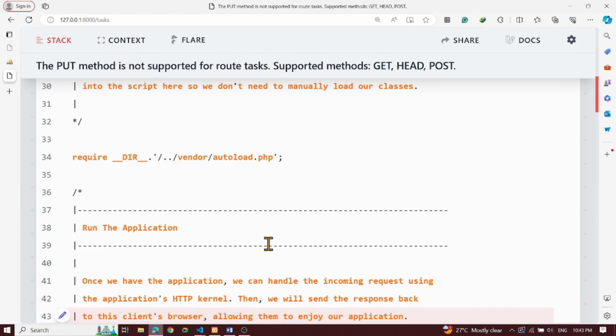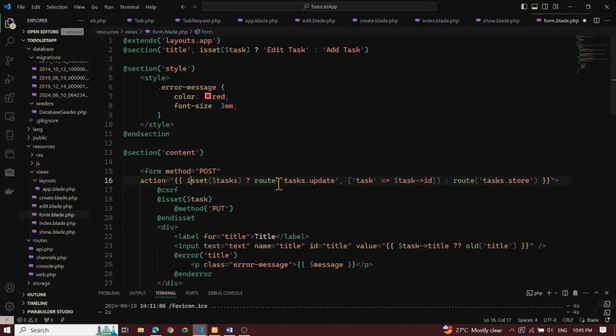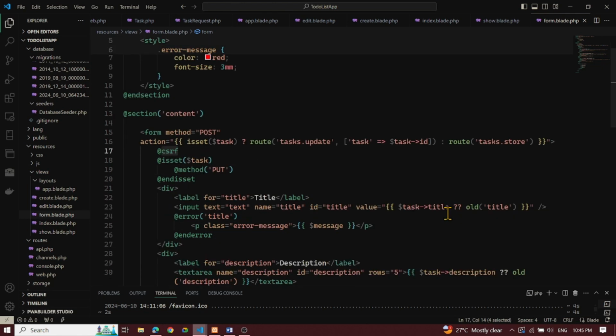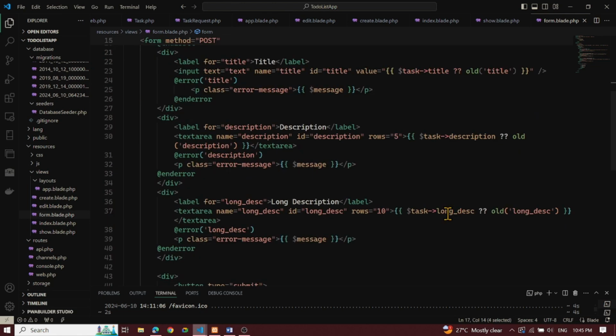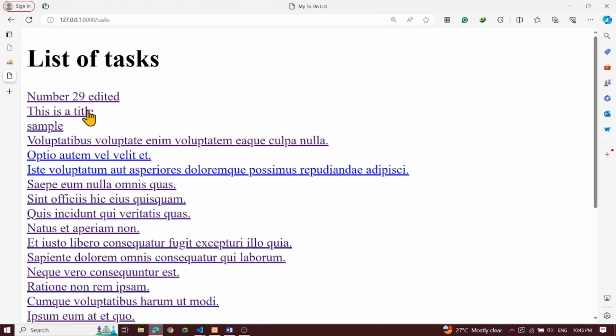Request capture. Make sure that our database is running. It's running. So let's remove this. It's task only. Okay, and then we have here task update. We are pertaining to a route, our task update route, and also our task. So let's check. It's working.